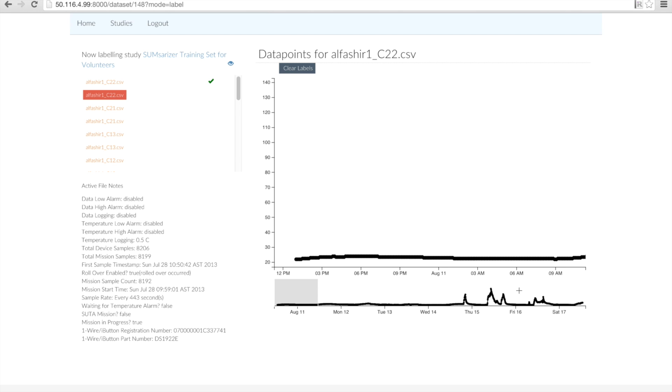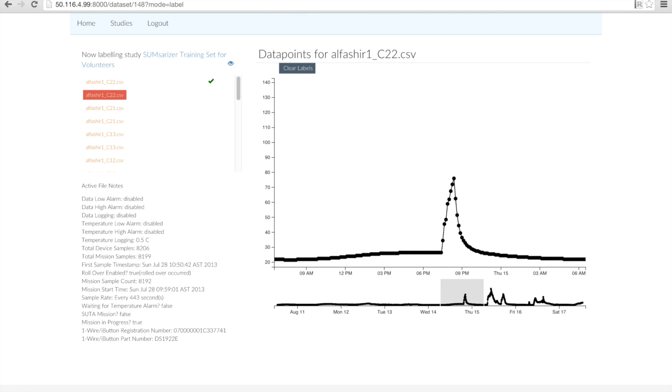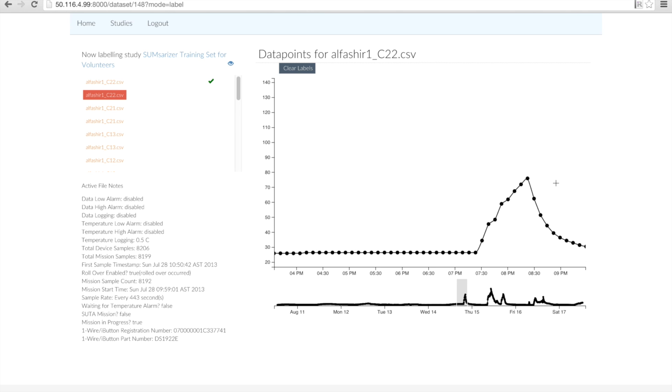So for this particular person, the subset of data that we're given doesn't actually contain that many cooking events. So I'm going to scroll to the right. Nothing quite happening here. There's an event. I'm going to zoom in on it.